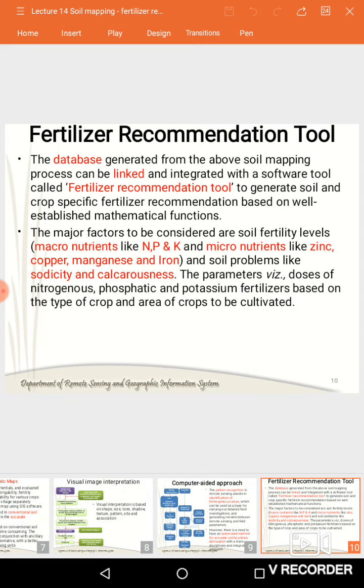And finally we have the fertilizer recommendation tool. This is nothing but the software tool which helps to generate the soil crop specific fertilizer recommendation. The database generated from the mapping of soil is linked with the software tool called the fertilizer recommendation tool. It will help to generate the fertilizer recommendation for a particular crop or a particular soil. That is based on the fertility status. The dosage of NPK is prescribed with type of crop and area.